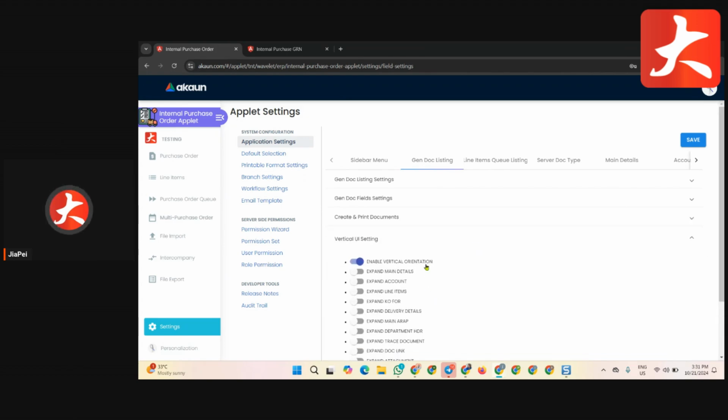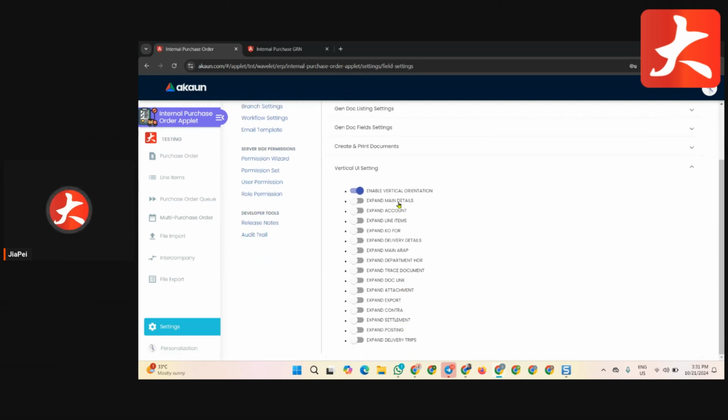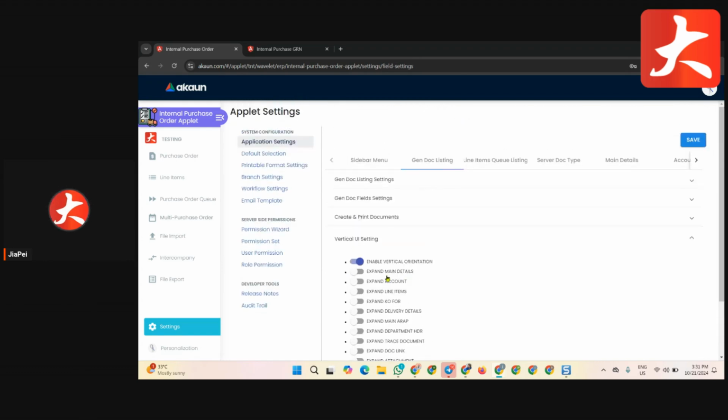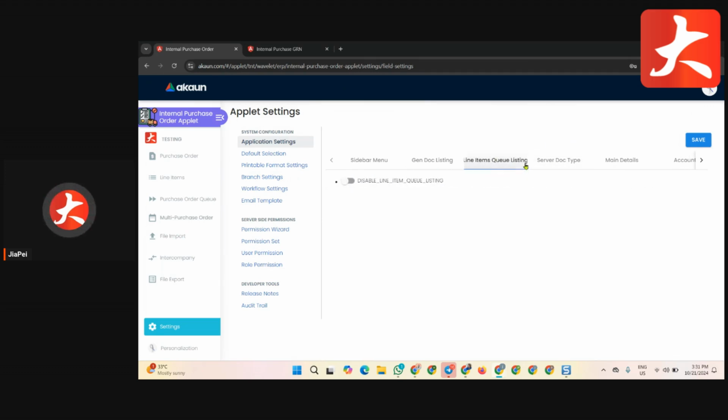Okay, so vertical UI just now. So in the vertical UI, we can expand by default to expand which field, or if not, user need to create, extend one by one. Okay, so line queue, we need to enable the line item queue. Then server dot, this one we display the server dot number.